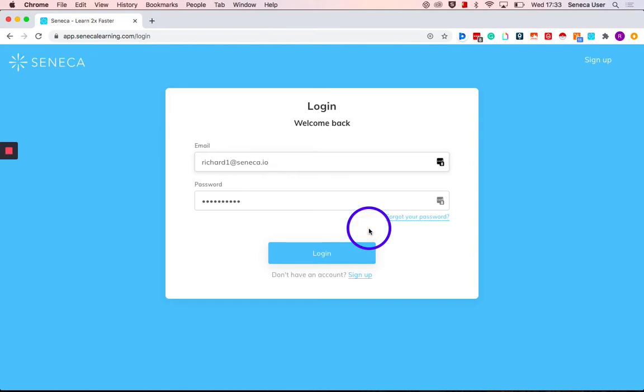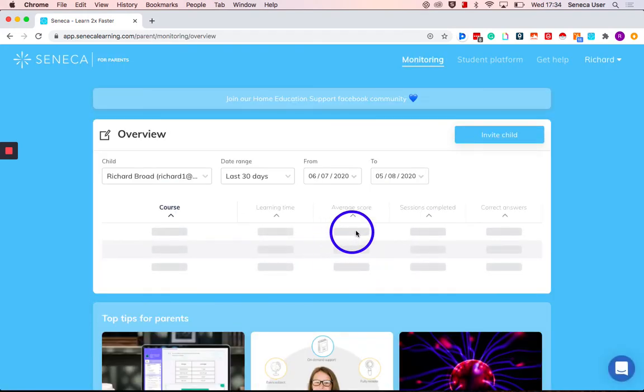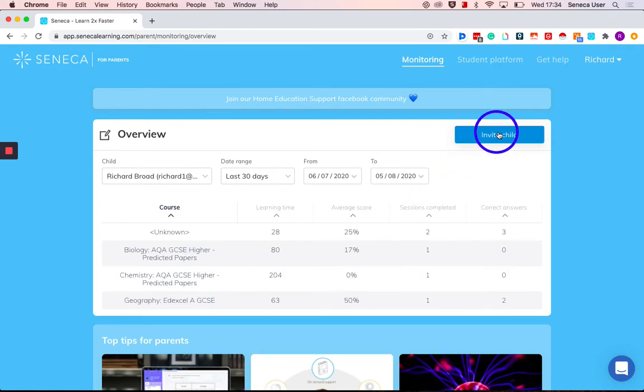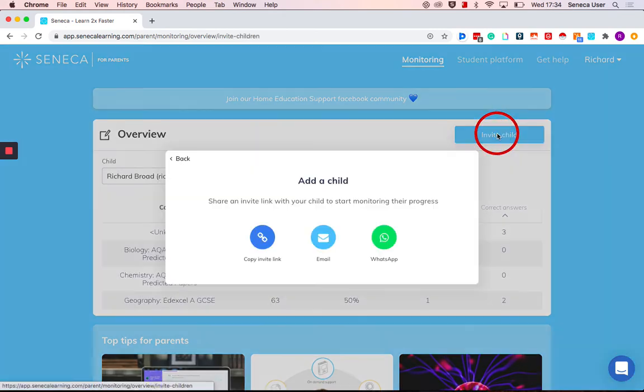If I want to add my child to my parent account, I need to start by signing up for a free Seneca Learning account or logging into my existing account. Once I've logged in, you'll see in the top right corner you've got an option to invite your child.